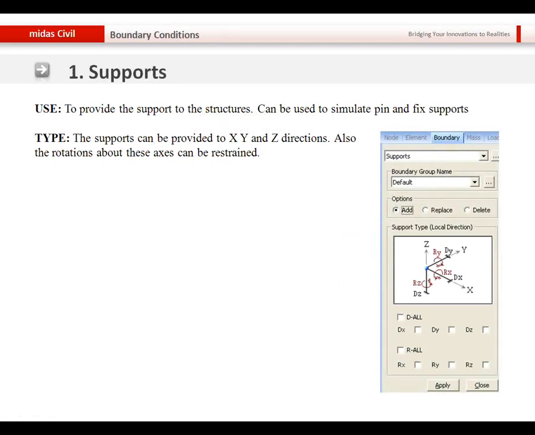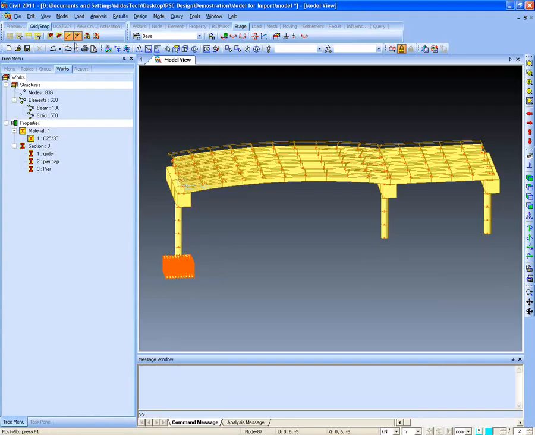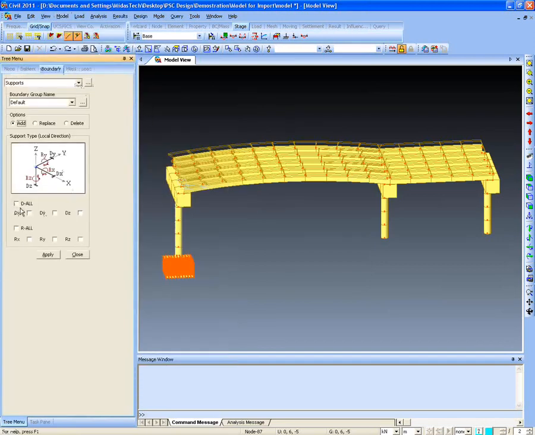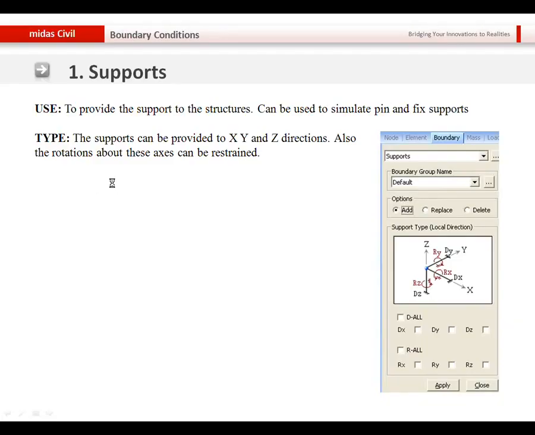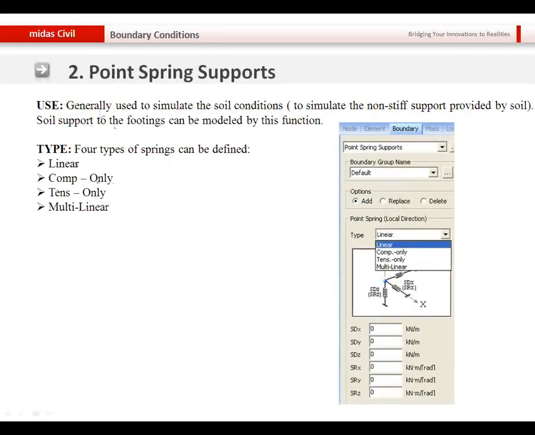Now let's talk about the various supports available in MIDAS Civil and how we can use them. In MIDAS Civil, the simple supports such as pin supports or the fixed supports can be simulated by the function known as supports. You can restrain either X, Y, or Z, or you can restrain the rotations at a node. In MIDAS Civil, the point spring supports are provided to simulate the soil conditions. The non-stiff characteristic of the soil can be simulated by using this feature.